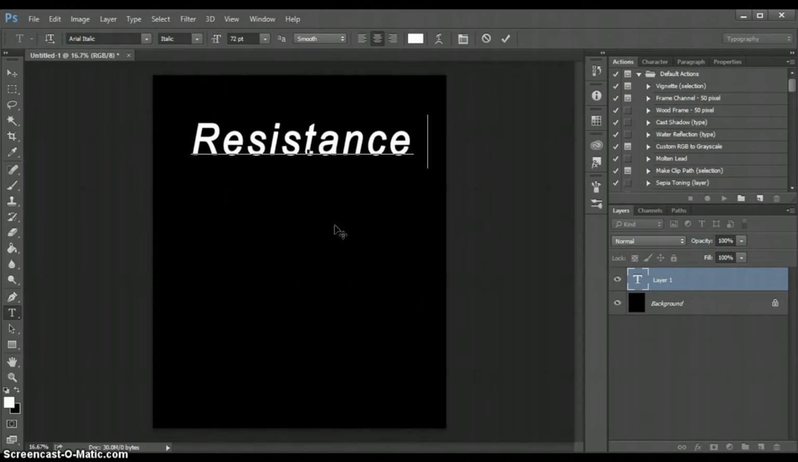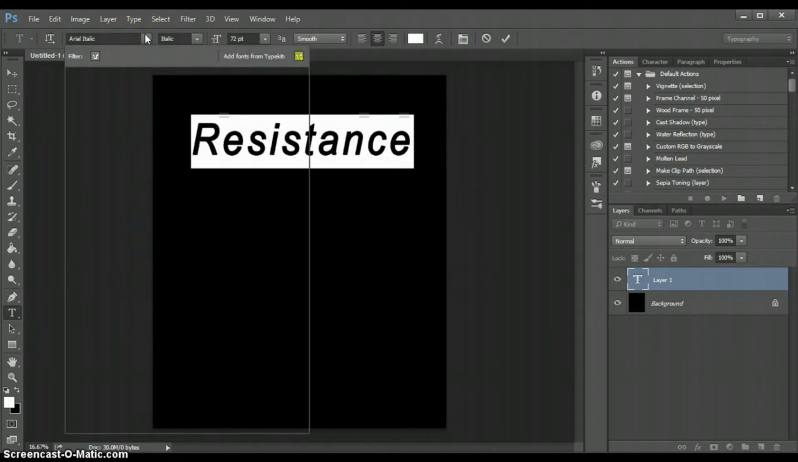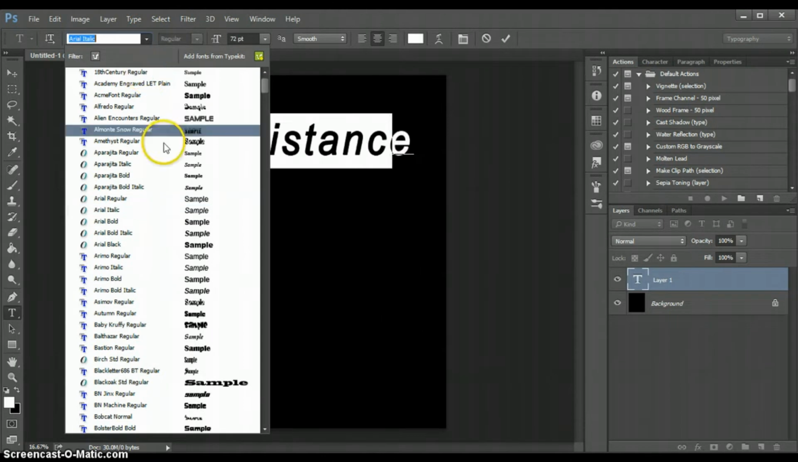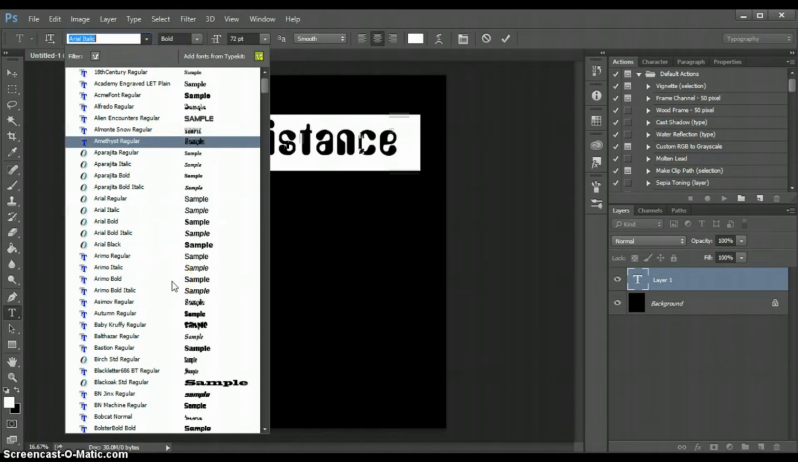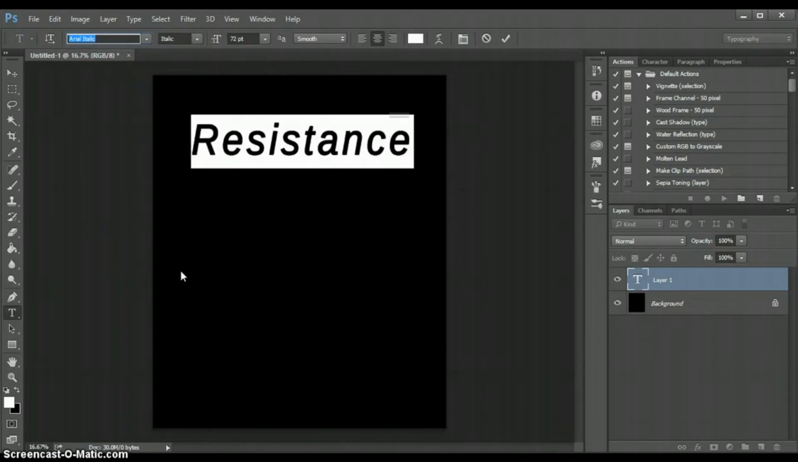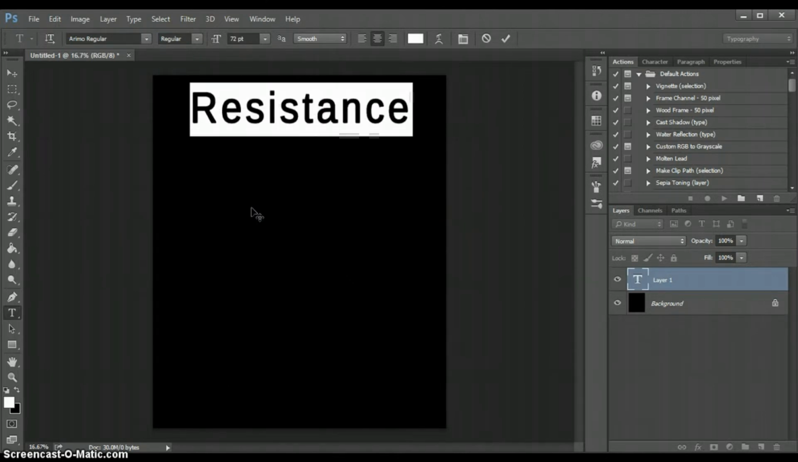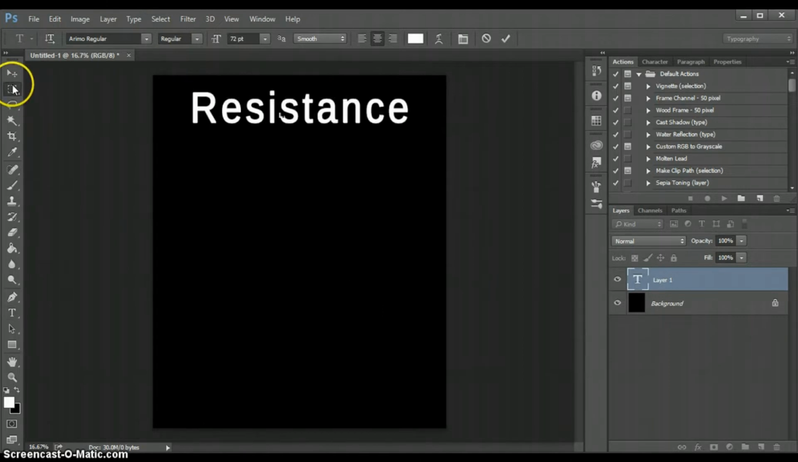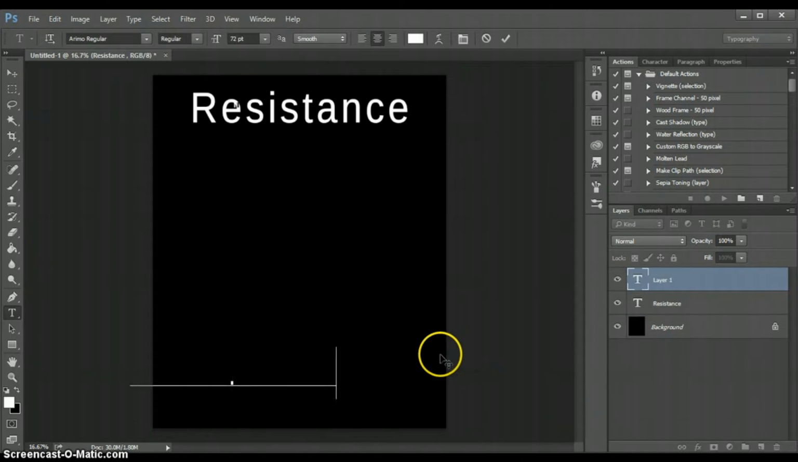Since I have Resistance and Photography kind of separated, I'm going to do that on two separate layers. And you can go through and select the type of font that you want or create your own. It's all up to you. For the purpose of this video, I'm just going to keep it regular for now. Position that to where I think it's going to be, and then we'll do Photography down here at the bottom.